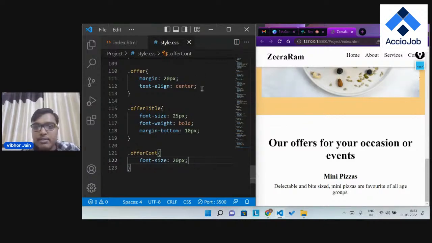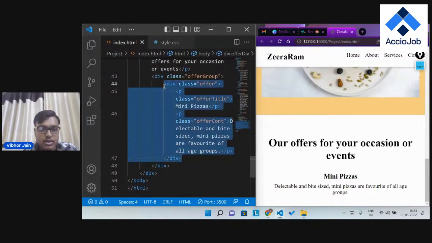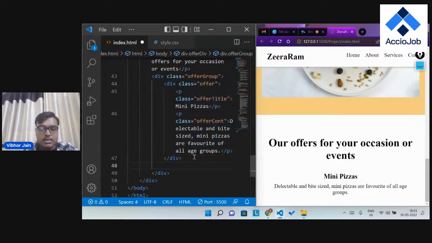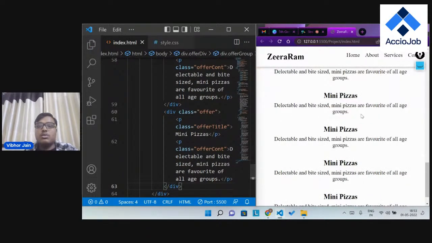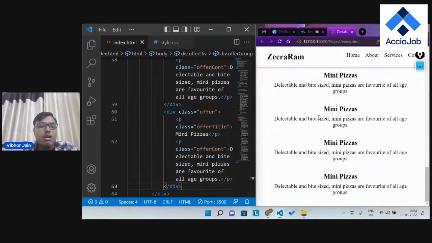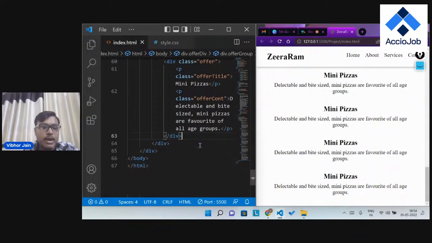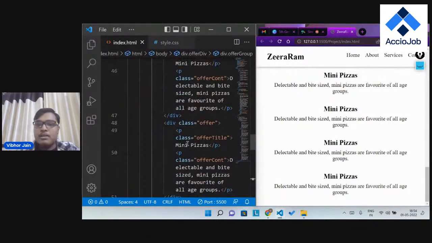Okay. Now, this is only one offer I am offering here. So let's add some more offers there. This is my offer. Let's copy it. So this is now my offer. Okay. So this is how my offer looks like. You can change content of it by your own, or whatever content you want to put, you can put it. Okay.